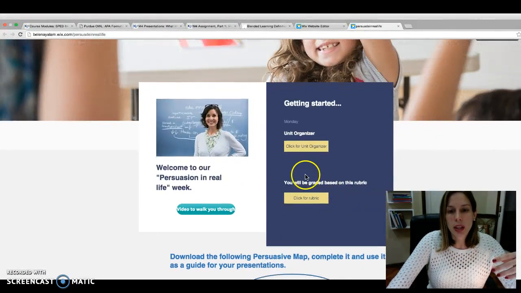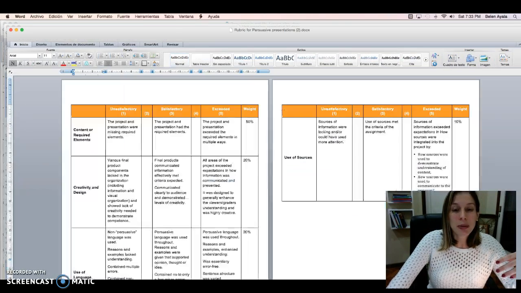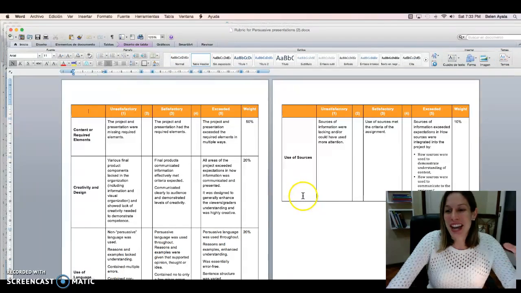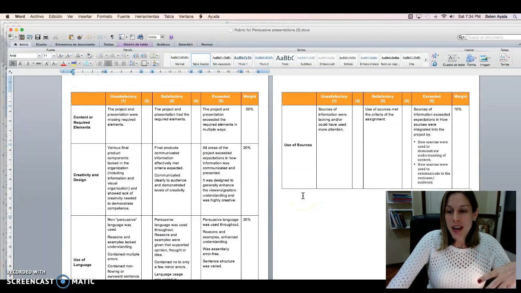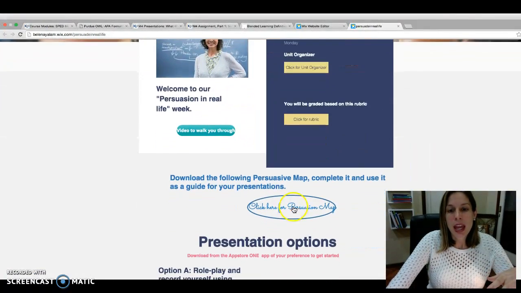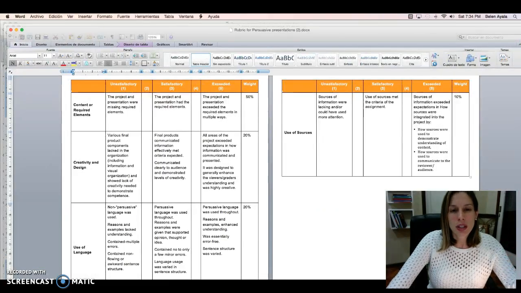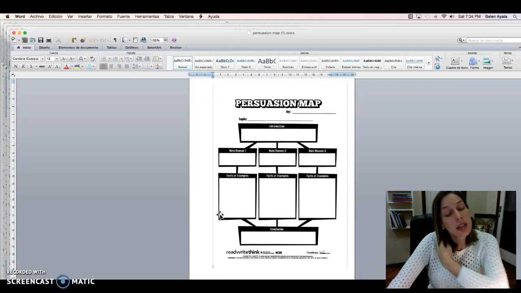Okay, so they will also have here access to the rubric. And if you look at the rubric, you're going to laugh because I just adapted the rubric that we were using in this module. And I just spaced it for students so that they could have a rubric and they could know what is going to be expected from them. Okay, here you can download the persuasion map, which is the map that we had used in the unit before, so they shouldn't be having trouble with it. It's just for them to design and to see how they're going to work on it.